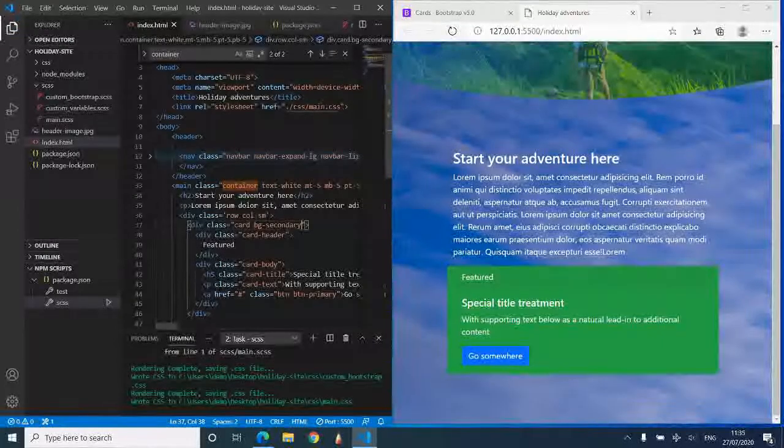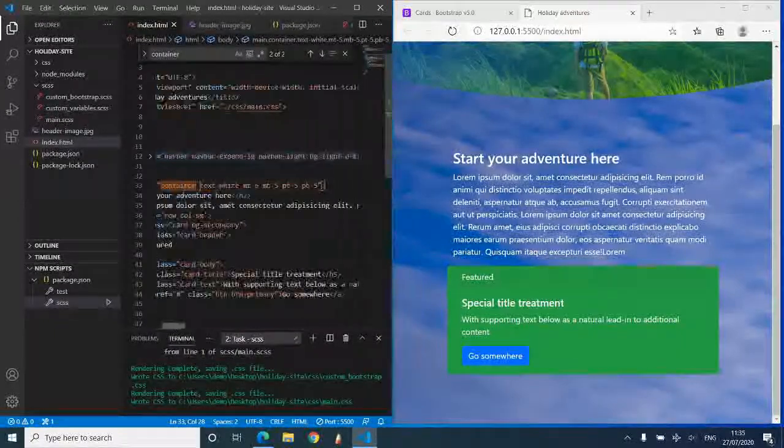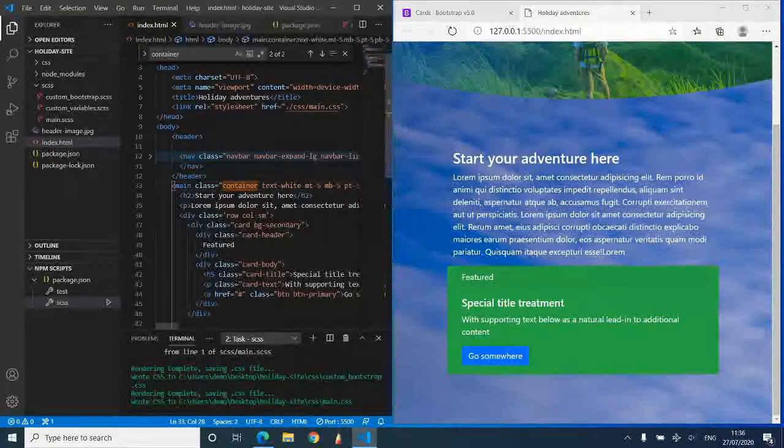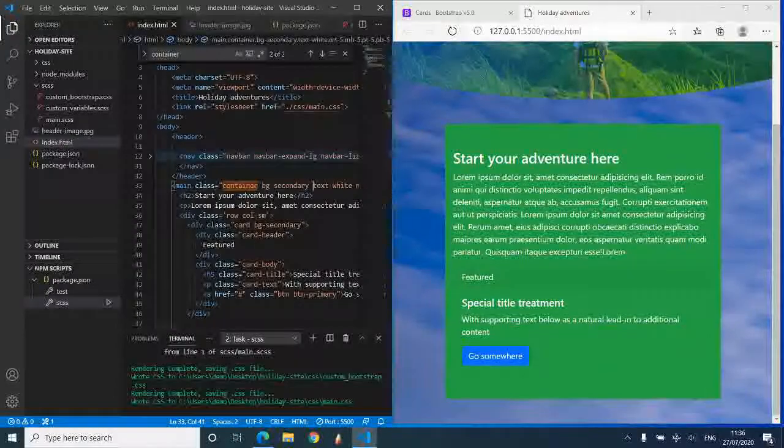So I'm going to also give the bg there as well at the main container. So I can just give it bg-secondary. So do that. So the whole thing is green now.